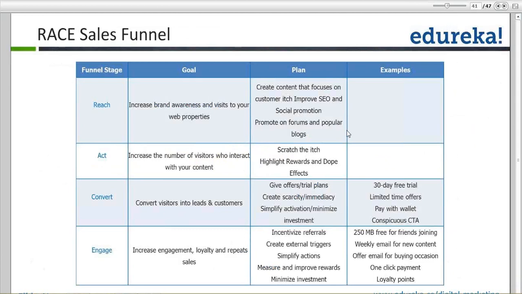You try to retain the customer. You try to upsell and cross-sell to the same customer, increase loyalty. And again, this is by incentivizing referrals, simplifying action, maybe creating an ecosystem wherein a repeat purchase becomes a thing for the user, rewarding customers for their loyalty.